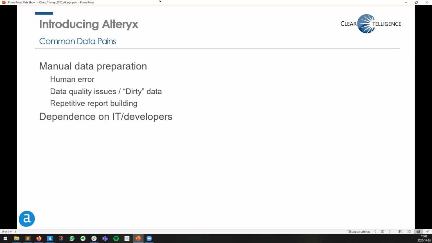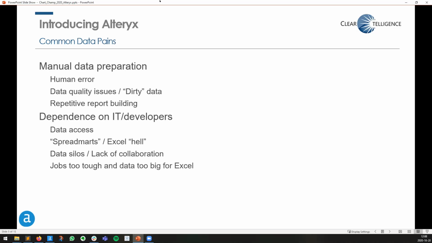Or data pains can center around dependence on other people, IT and developers who have their own timelines and they might not be able to get you your reports as soon as you want them. And that's because you don't have access to data or your data are all in spreadmarts all over the place. Data could be siloed, there's lack of collaboration in these kind of issues. Or it could just be that the jobs are too tough and the data are too big for Excel. Once you put more than, let's say, 1 million records or so in Excel, every click takes 5 minutes. Sometimes programming languages are too technical or overkill for these tasks.